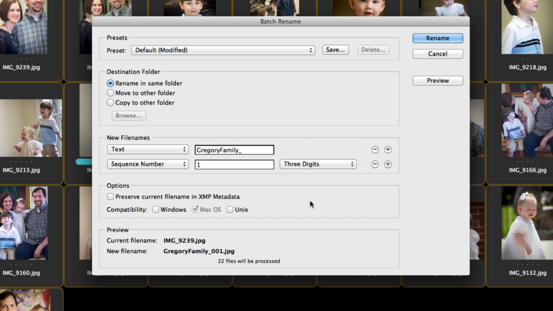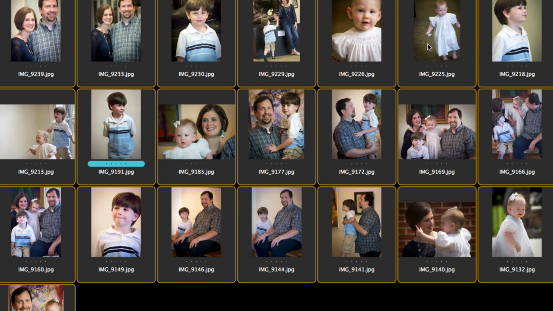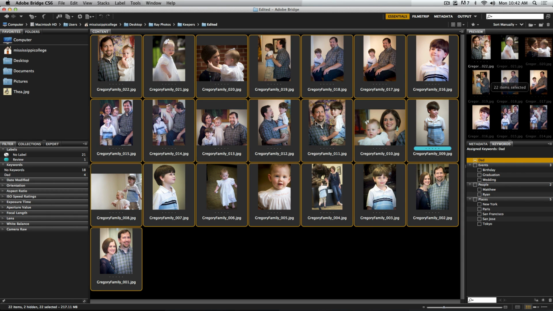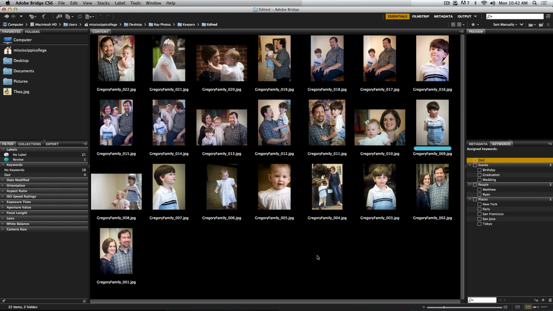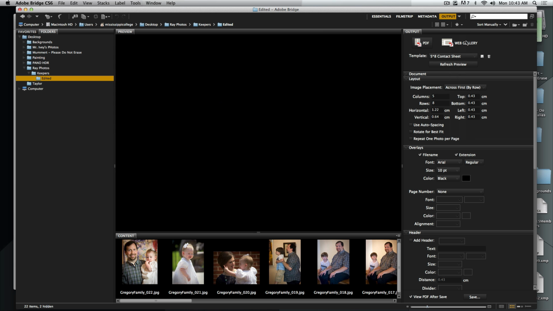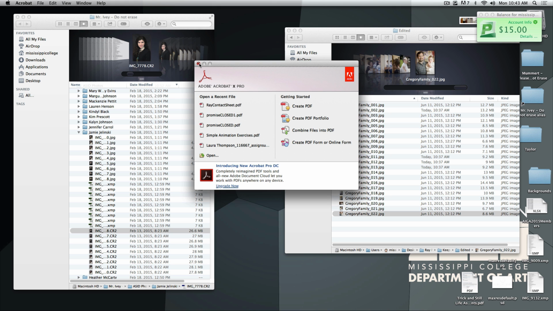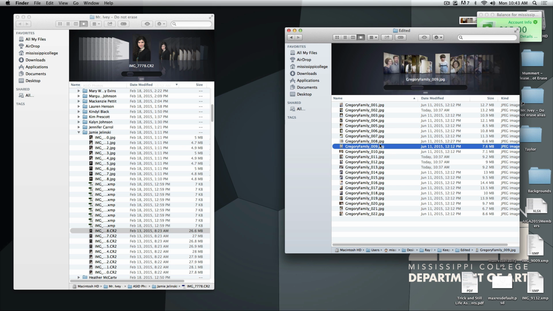You can preserve the file metadata, which we're not getting into right now. So let's hit rename. Give it just a second, and you can see now these are all renamed 1 through 22 down at the bottom. Pretty cool. So that's one quick way of being able to do that. Okay, so that's using Adobe Bridge, either to rename or to output and make a contact sheet. I'm not going to require you to do a contact sheet. Let's jump into Photoshop and actually talk about batch processing or batch editing several different images as well.